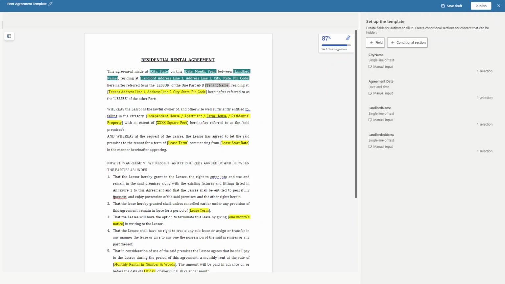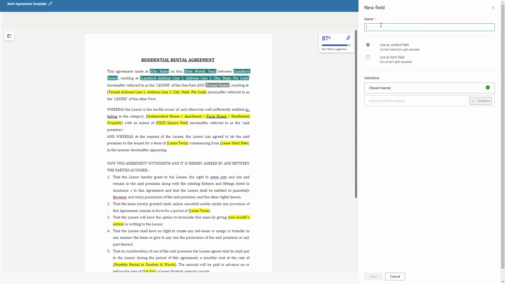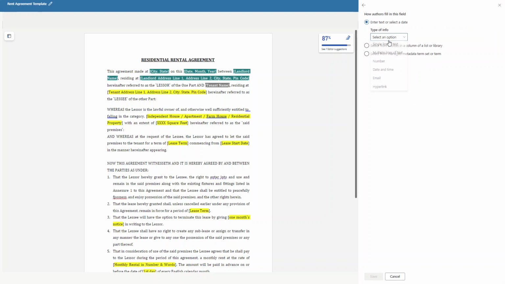Here we have the field for tenant name. I'm going to select this. I'm going to put the name as tenant name, and this as well is a single line of text.